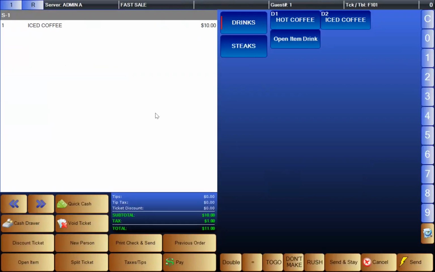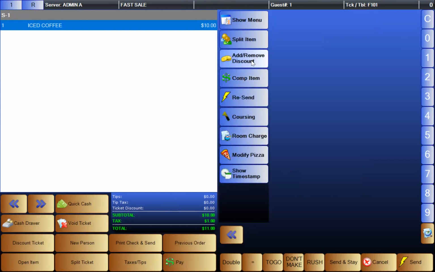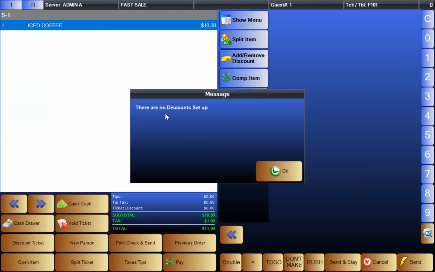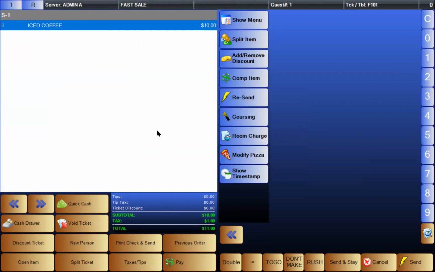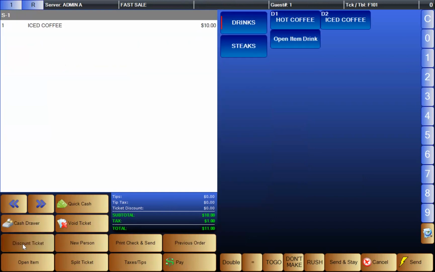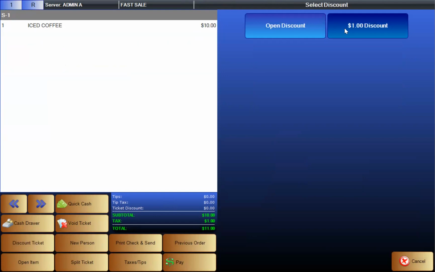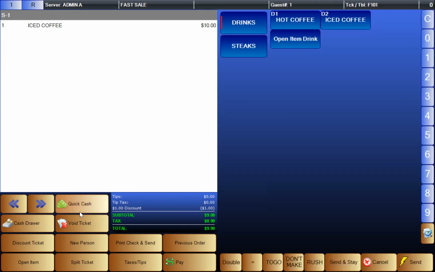Let me remove discount. Okay, so we have a $10 sales. I'm going to click on it, add discount, and you see we have no discount set up because we have no item discounts. I mean, we do have discounts set up, just no item discounts. So that's what it's telling you. If we go to discount ticket, add discount, and now you see we have 2. We have the open discount and that $1 flat amount discount we created. Click on it, and again, you see it applied a discount.